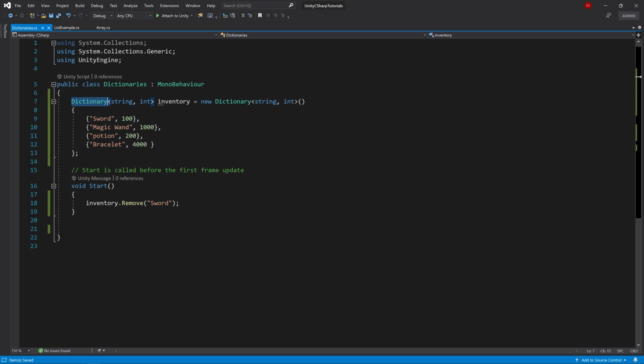Hopefully that's helped you out. As you can see here, the syntax is very similar to the list, apart from the fact you have the key, which you have to declare in your statement. And then each key has to be unique, so you can't have two identical ones in your dictionary. There we go. So that's how you use dictionaries.